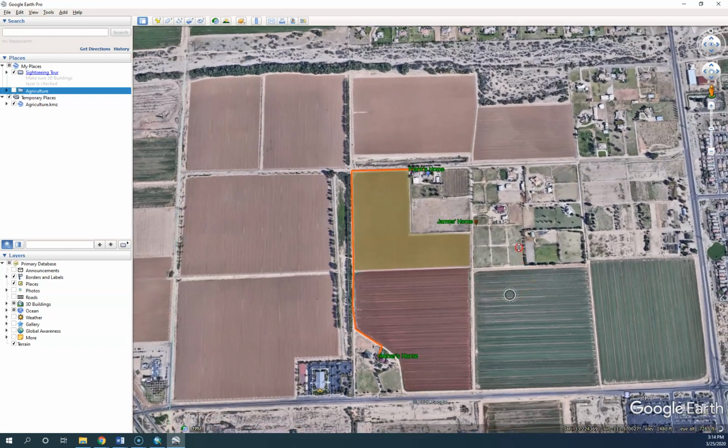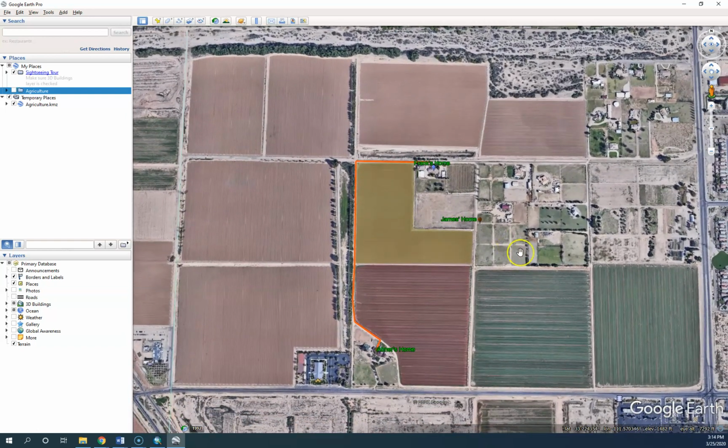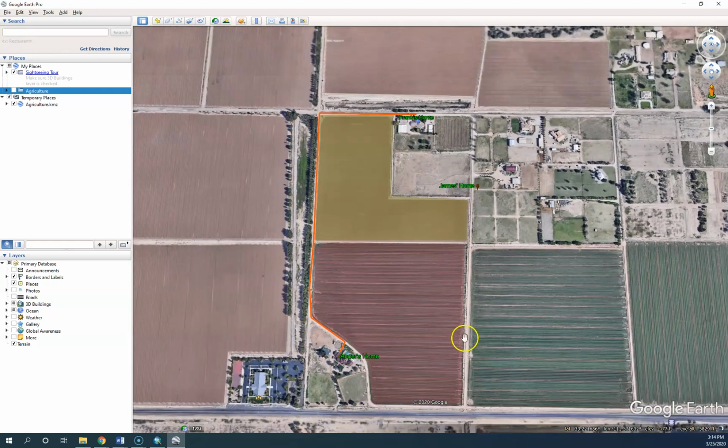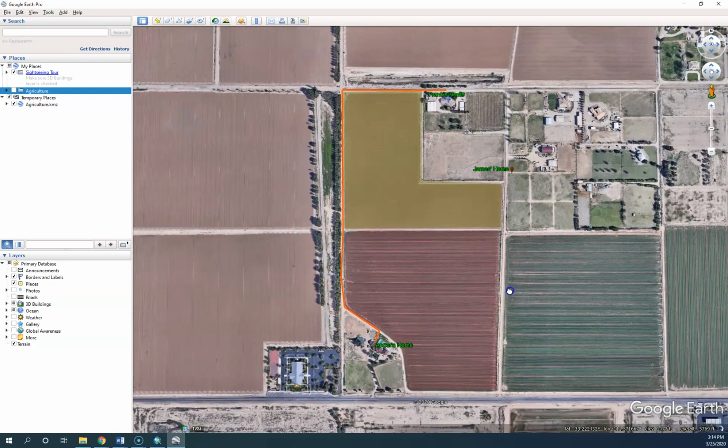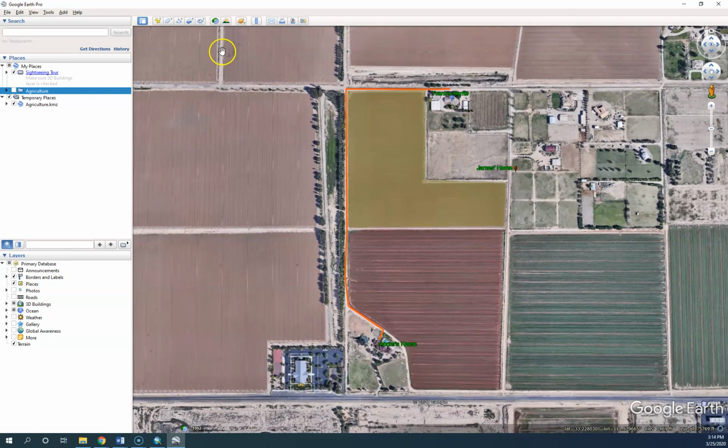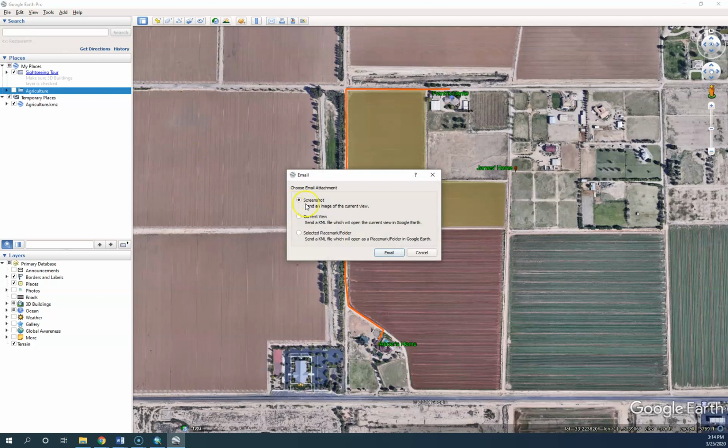Okay, so this is the information that I created from the last tutorial, and I would like to create a map using this. So I'm going to briefly show you how to quickly develop a map using this. The most important functions for this are view in Google Maps, save image, print, or email. You can click this and you can screenshot this and send it to someone by email. You can send a KML using this current view, or you can send a placemark.